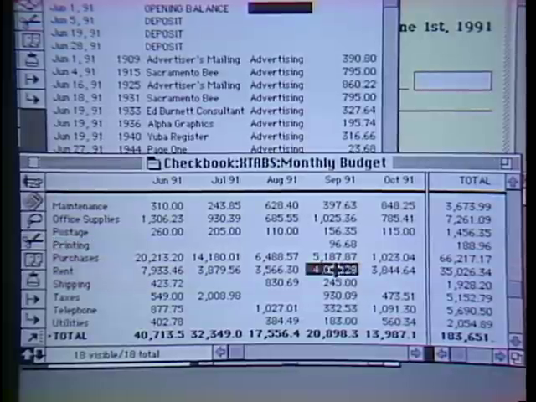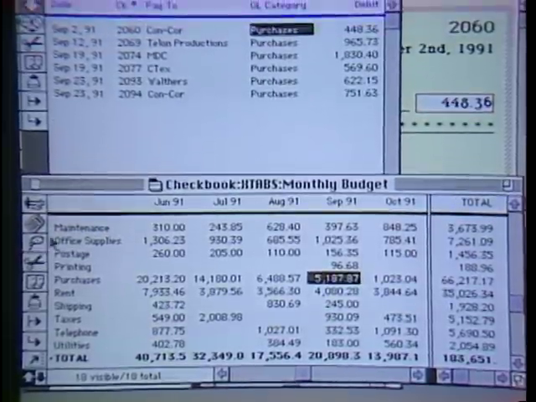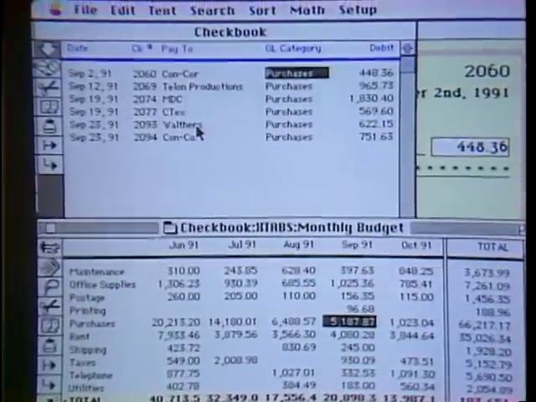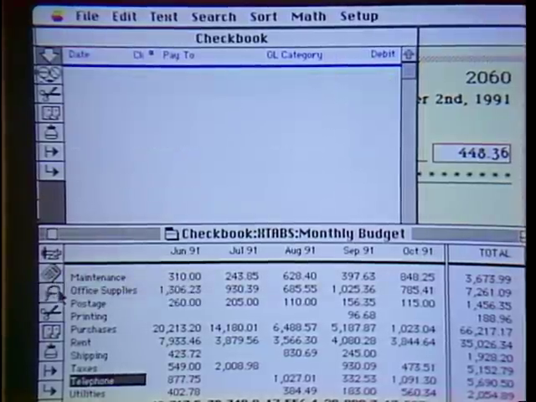The other neat thing is that I can click on any number here that I want, and I can just say, please show me what the original data is. So I click on September purchases, and it shows me. That's where that total came from. Exactly. I can click on any number. Sure. I can click on telephone, and now we see.